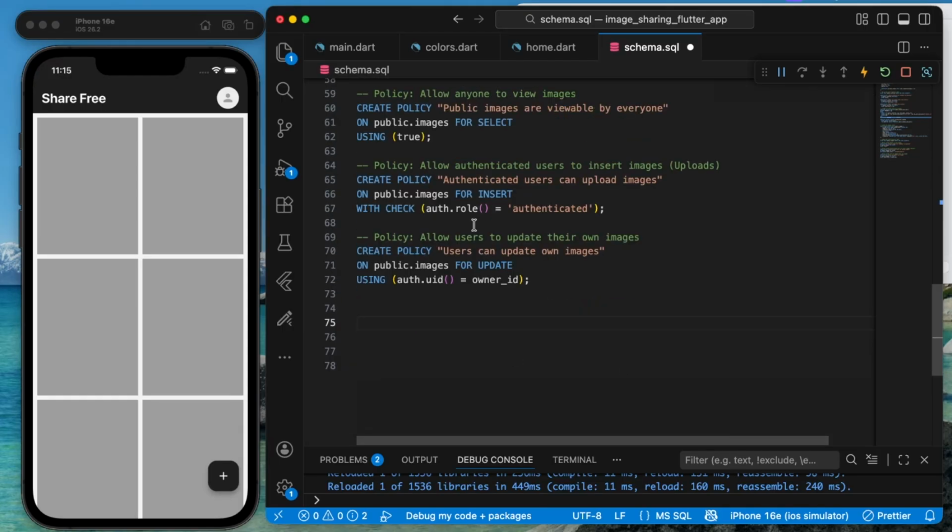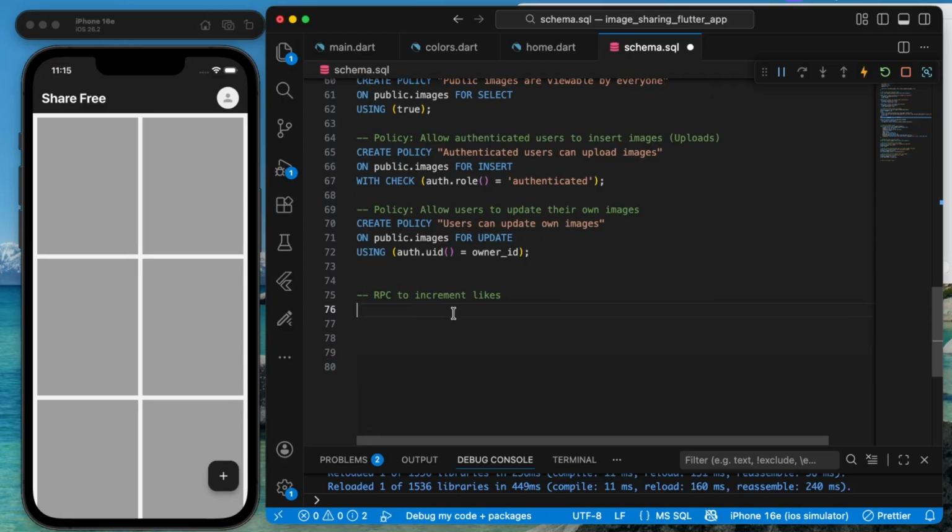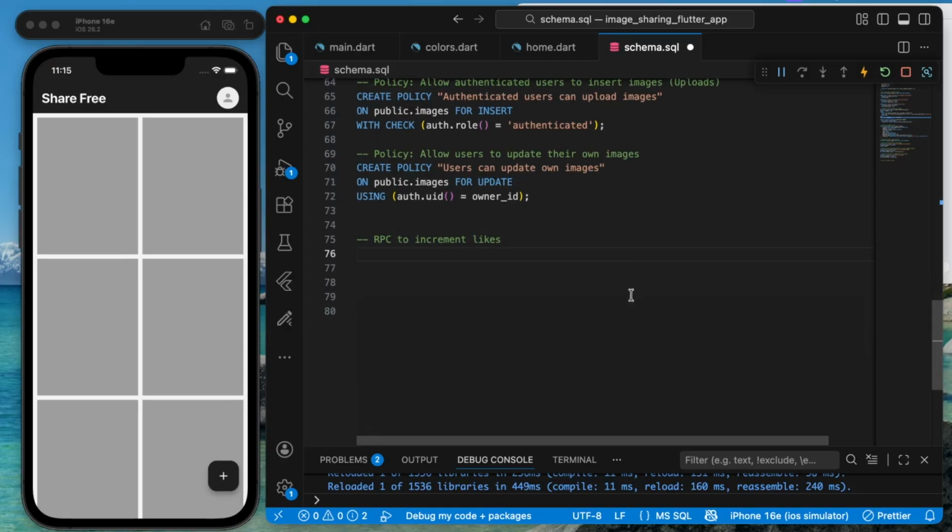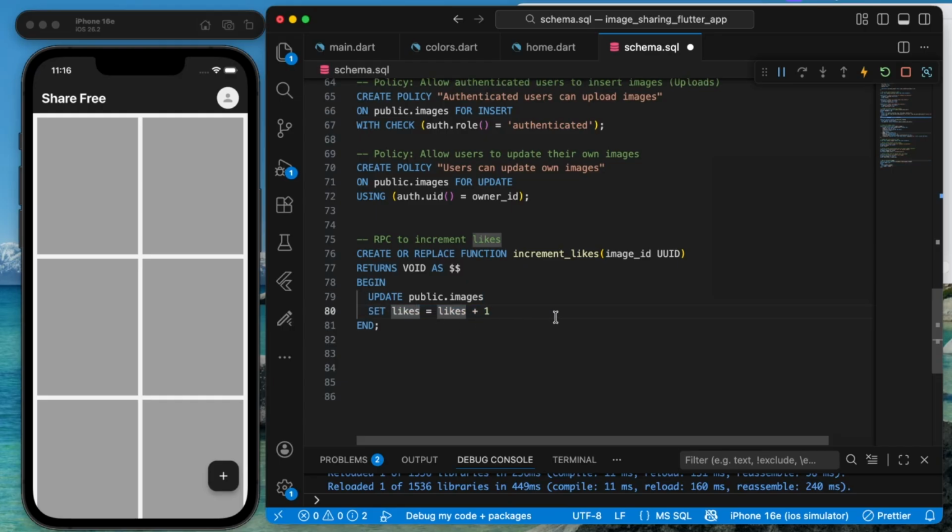Next, we are going to work on the RPC functions that we'll be calling using the Supabase API directly, like for incrementing download count, incrementing likes. First, here we are writing an RPC function to increment likes. So it will be create or replace function, you will be passing the image ID, that will be a UUID, and then we'll return void as, and here we'll be starting to write our function. We'll update public.images, set likes equal to likes plus 1, increment by 1, where ID is equal to the image ID that we are passing, and then we need to just end the statement by writing this.